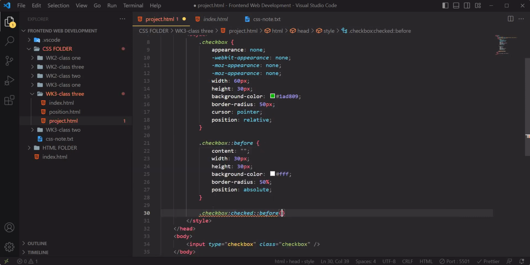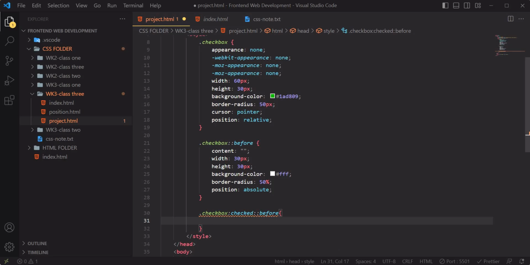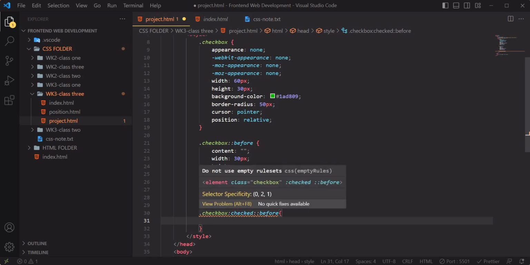This is how it is by default, but once I click on it, it means that it has been checked. So now I want this before element that I've created to move to this side the moment I click on it. In order to check whether that element has been clicked, meaning checked, I'll say checkbox, that is the class name for the input, then the pseudo selector checked.